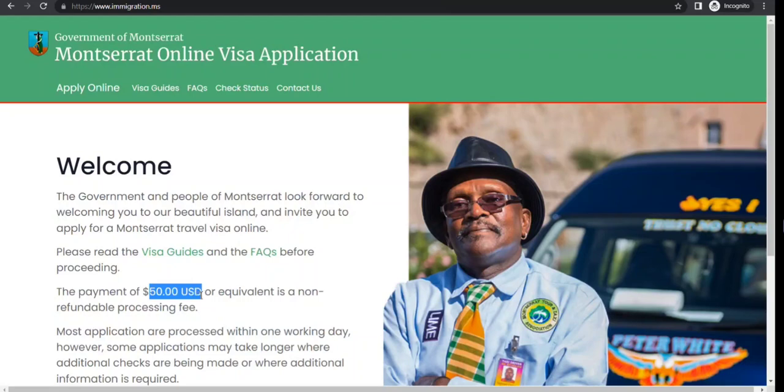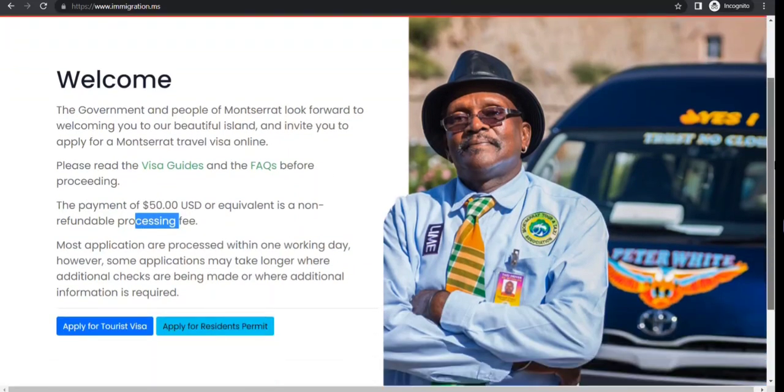The fee is 50 USD, and this is going to be non-refundable. This is like a processing fee. Paying this fee doesn't mean you are going to be granted.